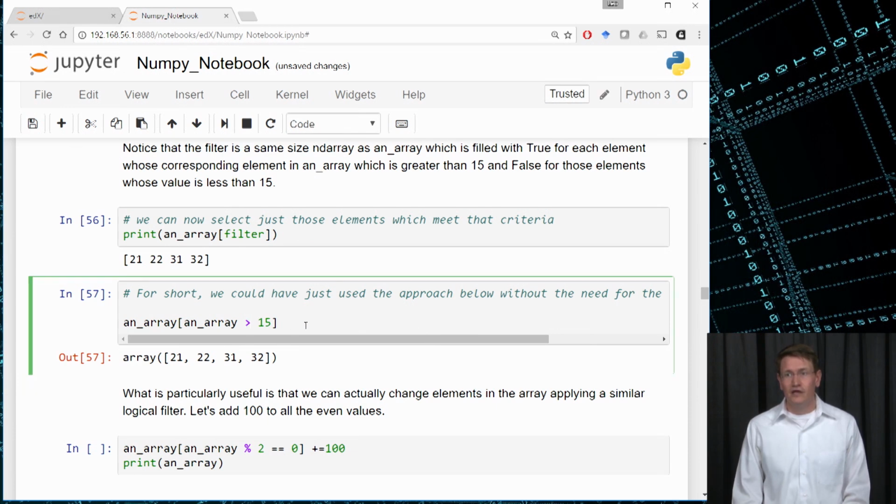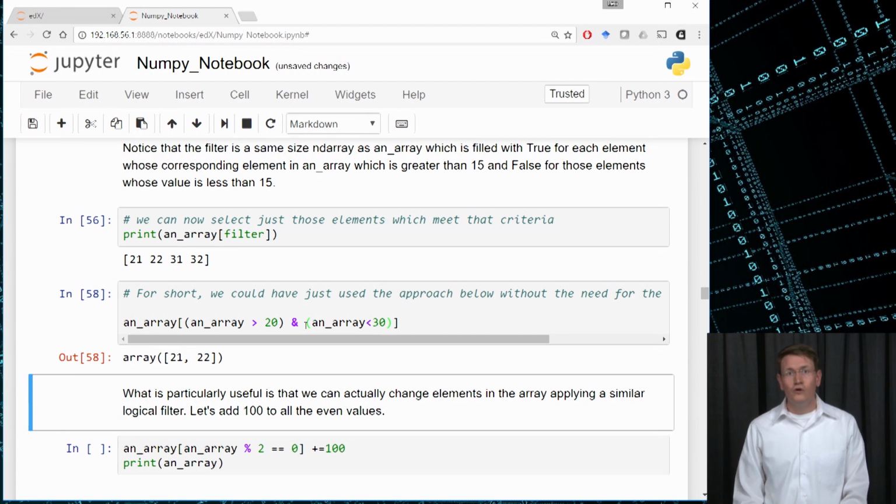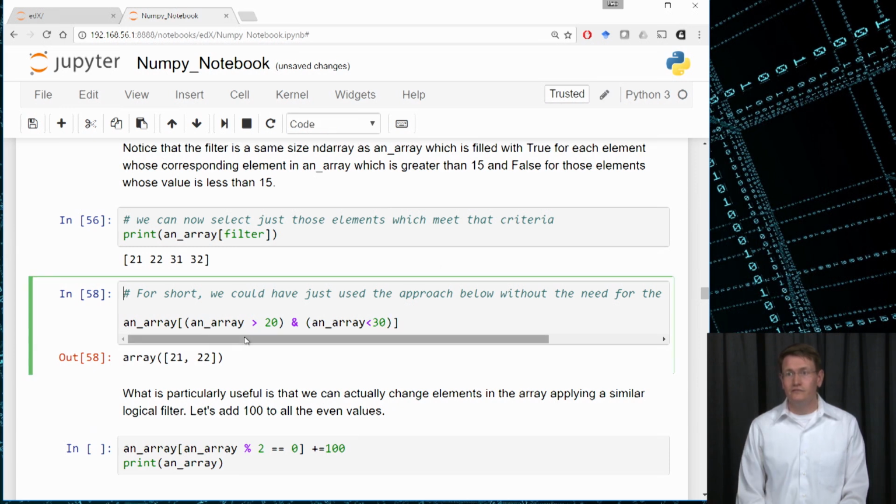To do that, I'm going to make these changes. So first I'm going to say an array is greater than 20 and an array is less than 30. Or we can even ask for even values just using the modulo symbol. So I can do that like this, by saying an array modulo 2 equals 0.